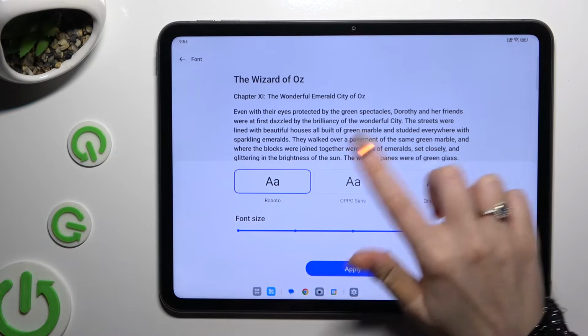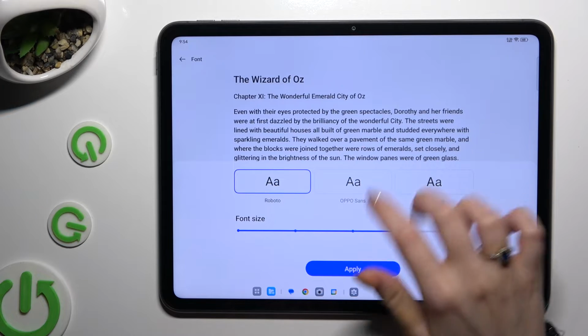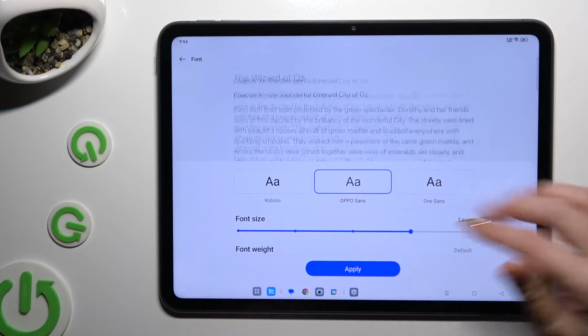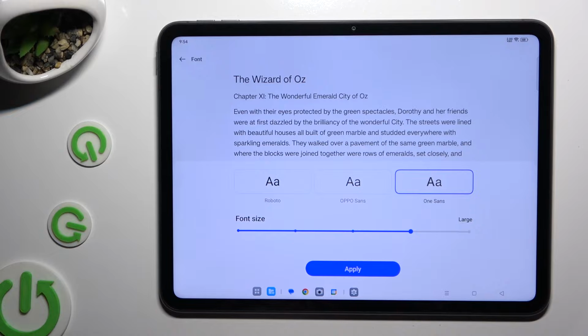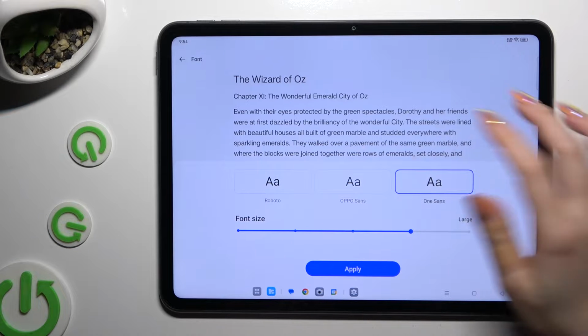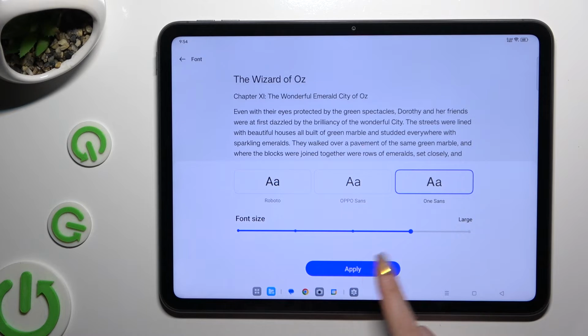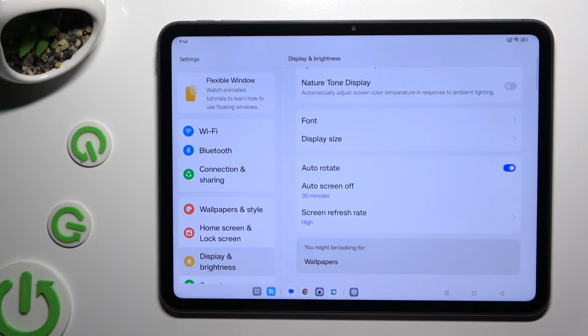Finally, check out all of those font styles by tapping on the chosen one and looking at the preview above. After deciding which one you wish to apply, click on it and hit apply at the bottom to save your changes. So when I do that, as you can see, style of my font has changed.